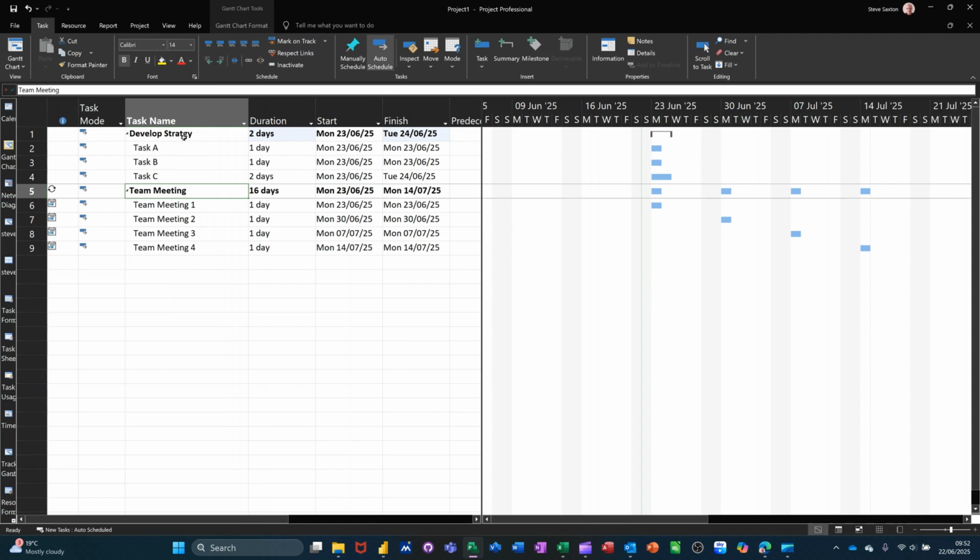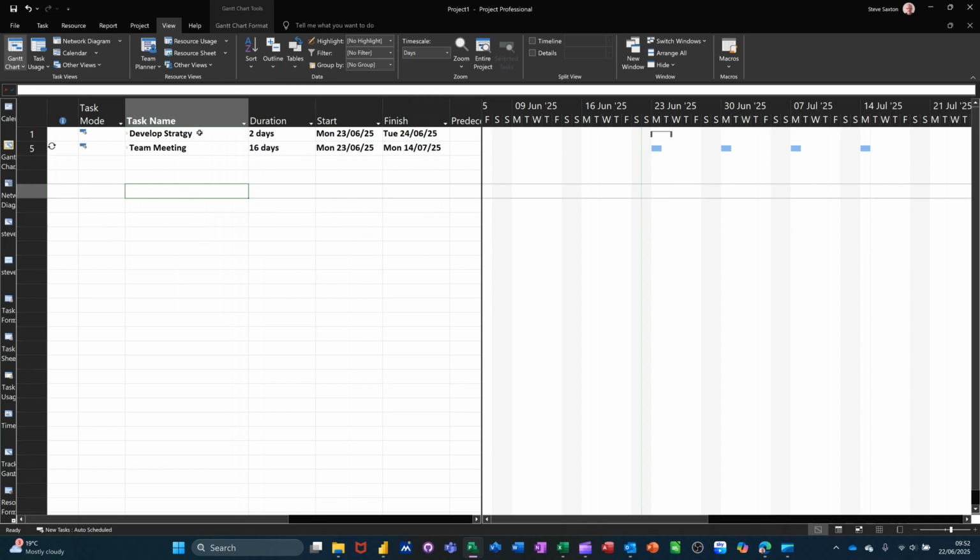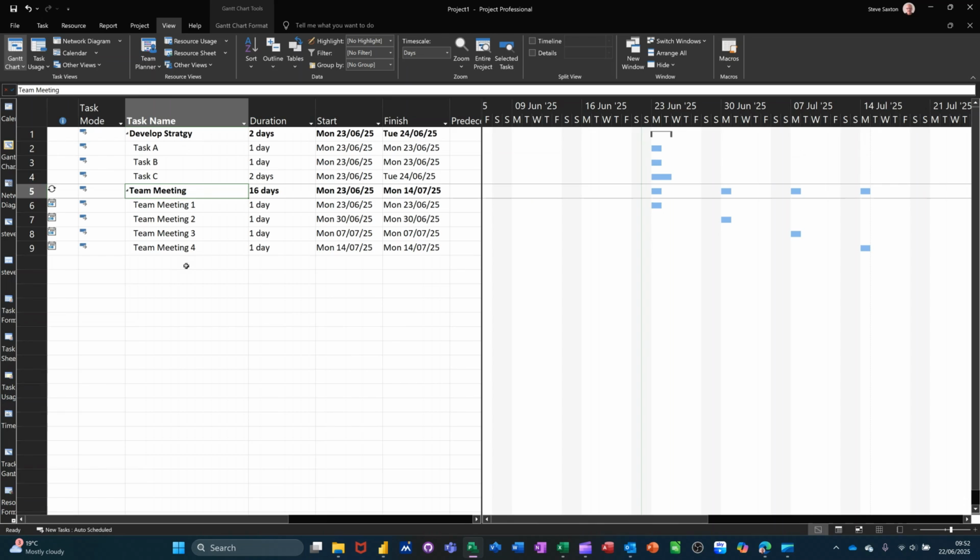Now if I go to the View tab, you've got the ability there to look at outline. If I drop that down, you've got levels, all levels, level 1. Level 1 is just showing the headings, like the summary tasks. If I go and select all, brings everything back.